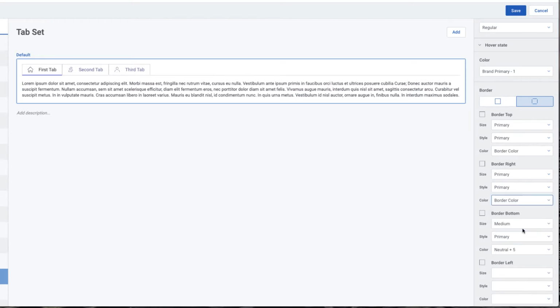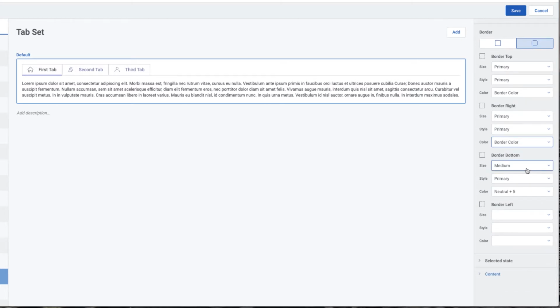So border color, here's our hover. And for the border bottom, we're going to turn that guy off. Border left is primary, and border color. So now when we hover, there we go. The only thing that's changing is the text color in our tab, which is great. So we're going to leave that alone.